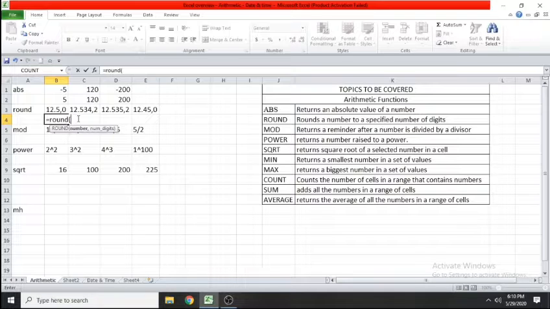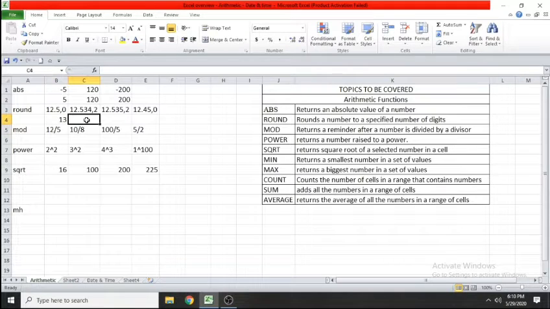Now 12.5, this number I want to round to decimal point 0 and I am closing the bracket. Now what is it supposed to do? It should not give me any decimal points, just a simple number, but if the decimal is 5 or more than 5, it will increase the previous number by one. Let's see, I am pressing enter now. Now you can see instead of 12.5 to the 0th decimal, it has become 13.